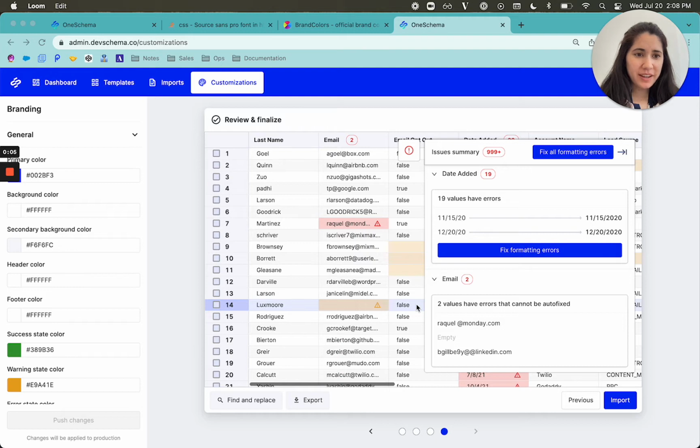So imagine I'm the product team at LinkedIn, and I want to use OneSchema to allow my customers to import lists of contacts that they want to target for, say, LinkedIn advertising. But the OneSchema importer has a lot of colors that don't quite fit my brand, and I want to make sure it looks exactly the way it should look inside of LinkedIn.